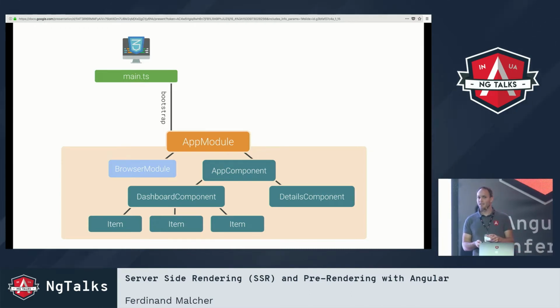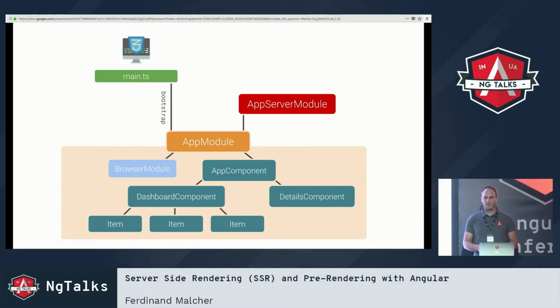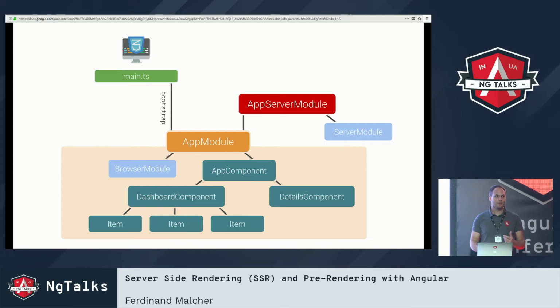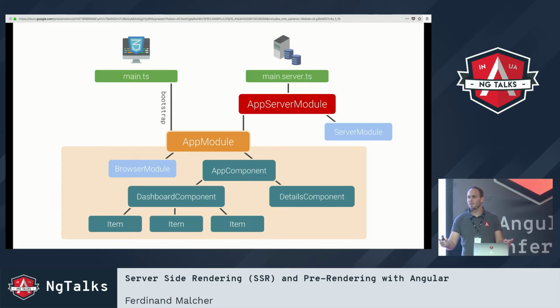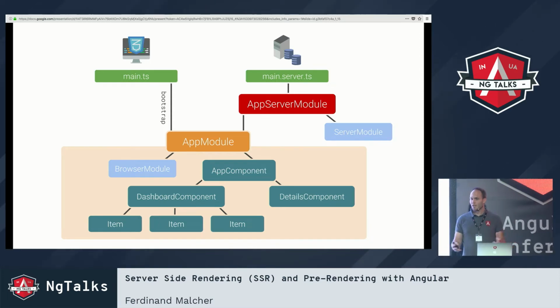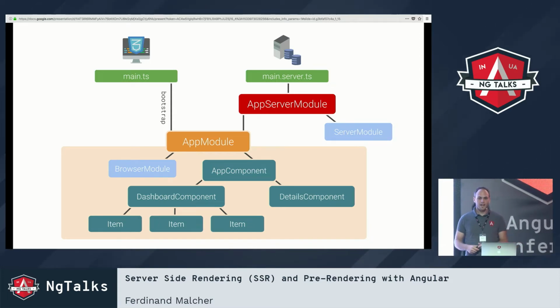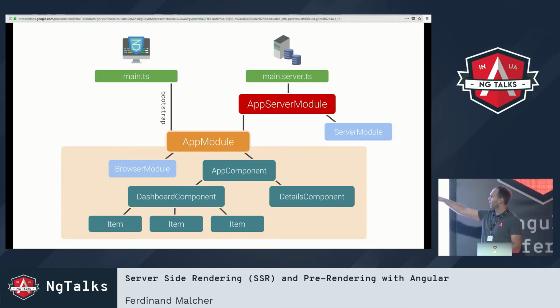What we do now is we wrap that whole application into another module, which we call AppServerModule. And that AppServerModule imports the ServerModule from Angular. And then we wrap all of that into another TS file, which is a second entry point for the server build. So now we've got two entry points for two different build tasks, right? We've got one build for the browser and one build for the server.